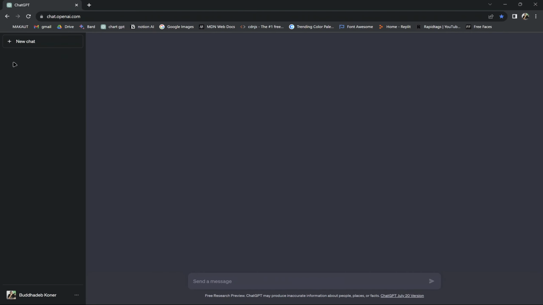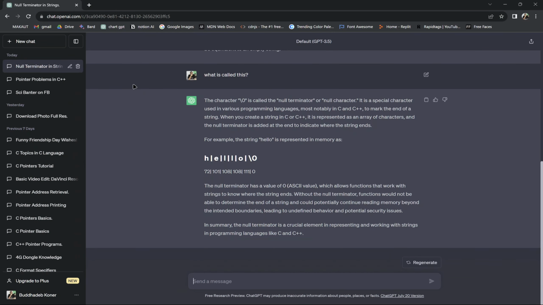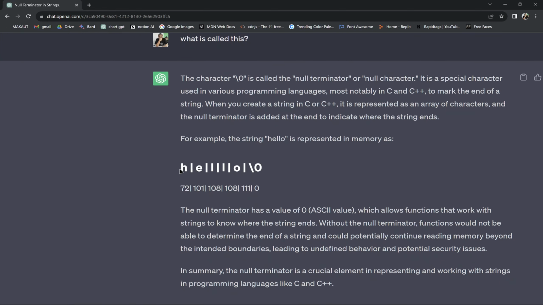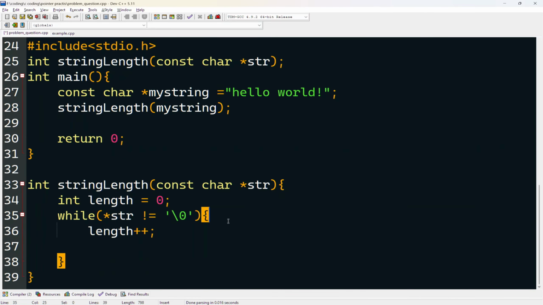Terminate, I mean, I forget the exact term. Okay, so I search it. That is null-terminated string. Here I searched. Here you can see HELLO, and here we see backslash 0. This means the null terminator. Okay, so also here we write str plus plus. So when it gets backslash 0, the loop will end.